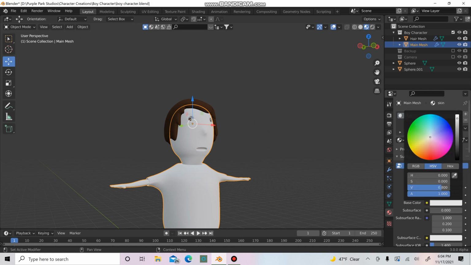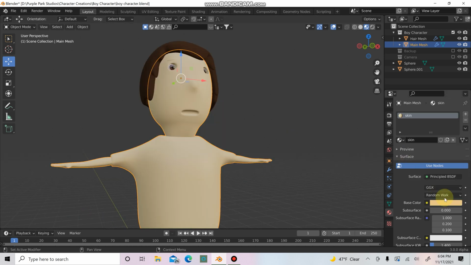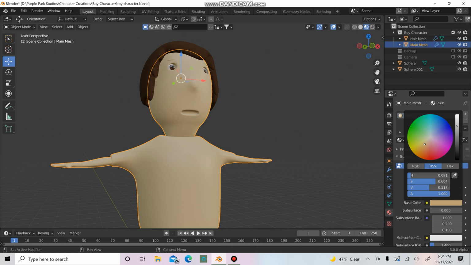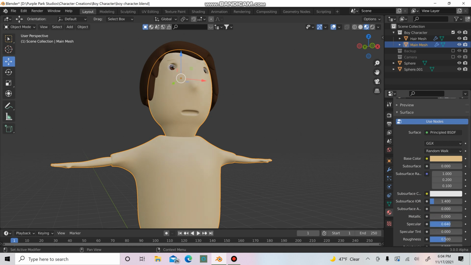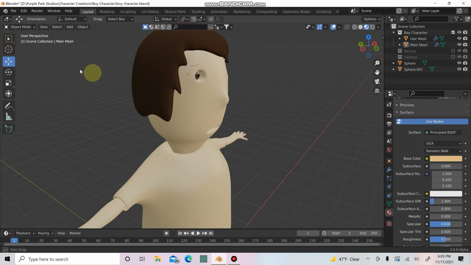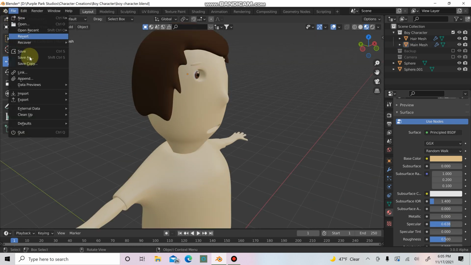And now we'll just give the entire mesh a skin color, and you can do whatever color you want. For this, I'm going to go with something similar to this, maybe something right about there for now. You can just play with the specular here, how much light you want it to take in and reflect. Something right about there is good for me right now. Save project.